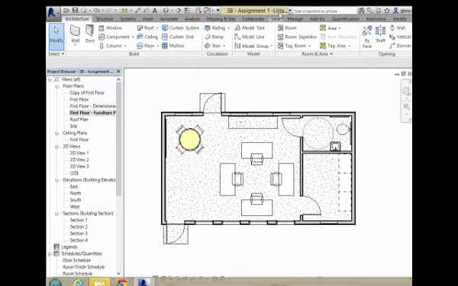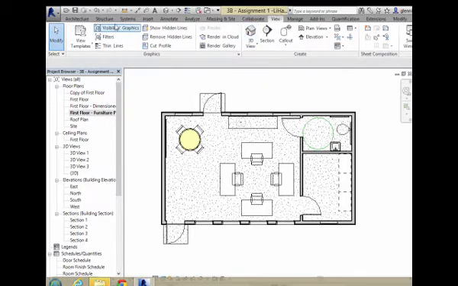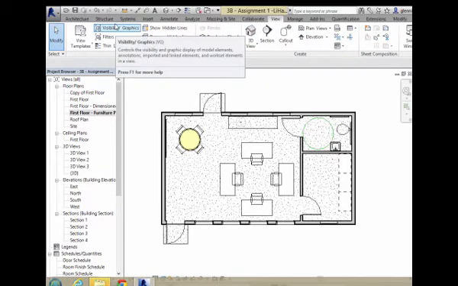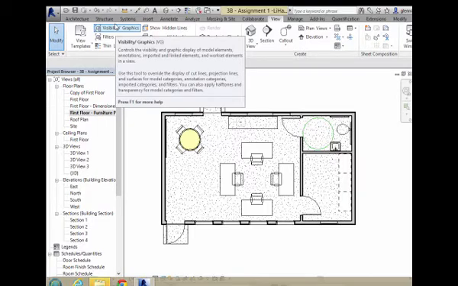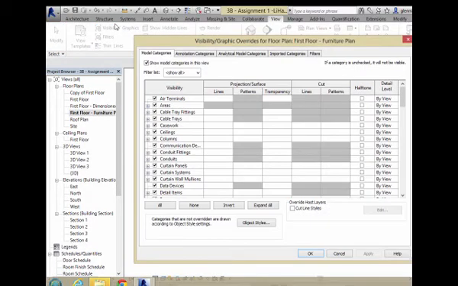Another way you can choose it is under the View tab. It's up here, Visibility Graphics. Okay. The other way that I often use is I just type VG, because I do it a lot. I keep on just going to Visibility Graphics and changing things. It brings up a dialog that looks like this, and here's how it works.